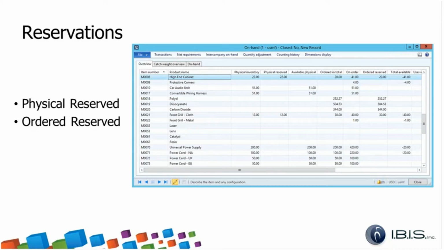So with reservations in place, you get a different picture when you look at the on-hand inventory form again. In the example shown is the first line of the screenshot again. This high-end cabinet item has 22 units of physical inventory, and by looking at the physical reserve column, we see that all 22 units are reserved against existing orders. Next, by looking at the ordered and total column, we see that 20 units are on order and expected to be received into inventory at some point.